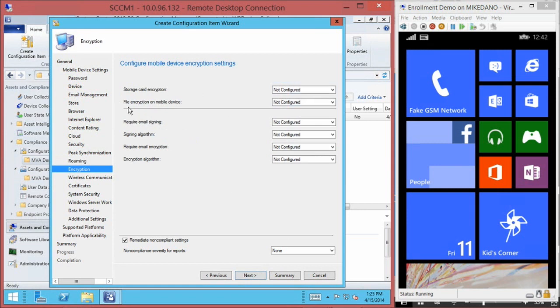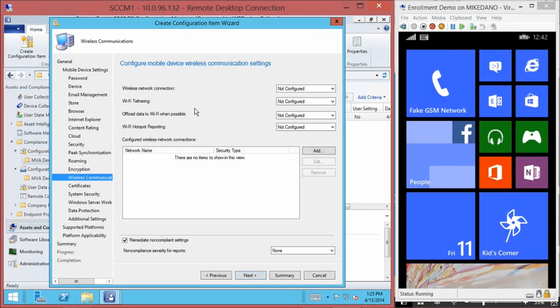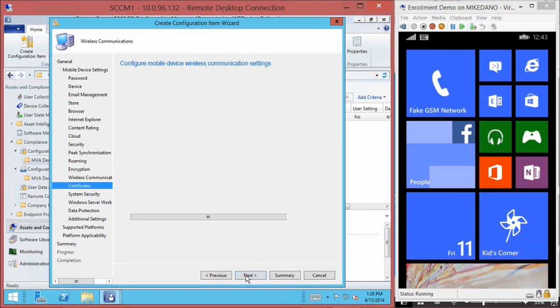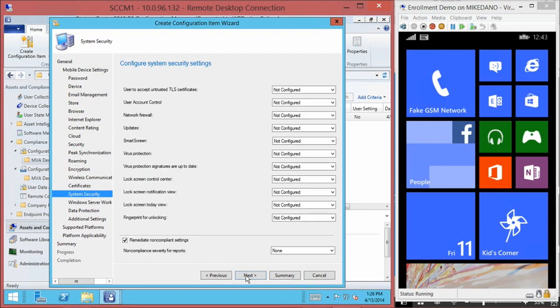Storage card encryption, file encryption on the mobile device. This is how you turn on BitLocker. Require email signing. So S/MIME is a new security feature that we have in Windows Phone 8.1. Yep. So that's where this would be configured. We've got some Wi-Fi communications here, but we're going to go through that in another section. Certificates as well. System security.